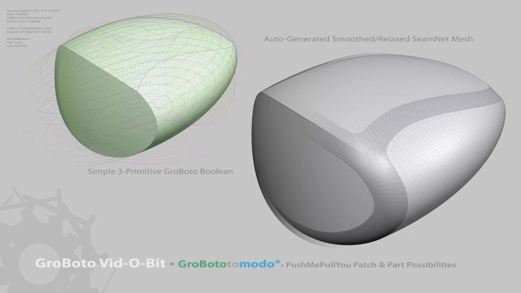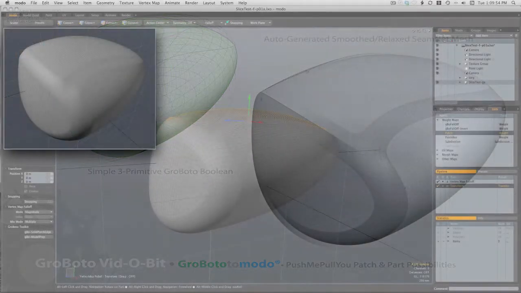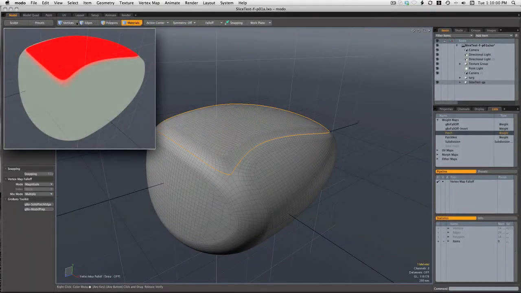All right, so we're just going to jump right in here where we left off with the ShipOid video posted just a few days before this one on YouTube. And as the notes say there, you should definitely watch that video, and you should also get the video kit that comes with this video available on the GroBoto site. I'm going to start editing right away.